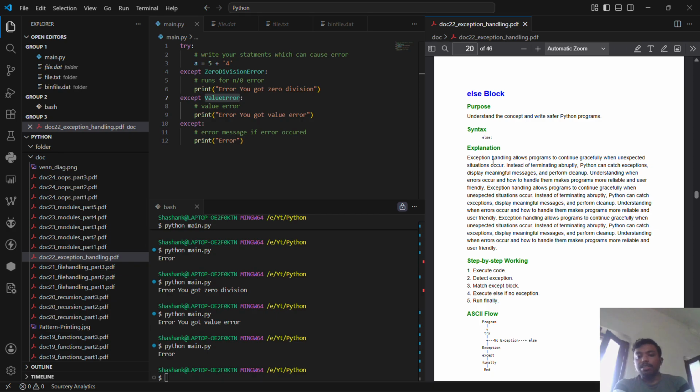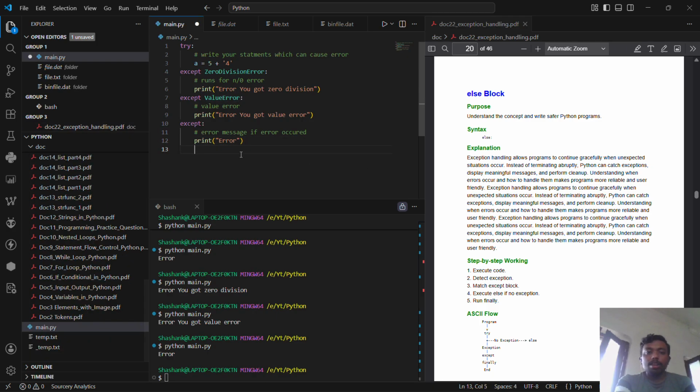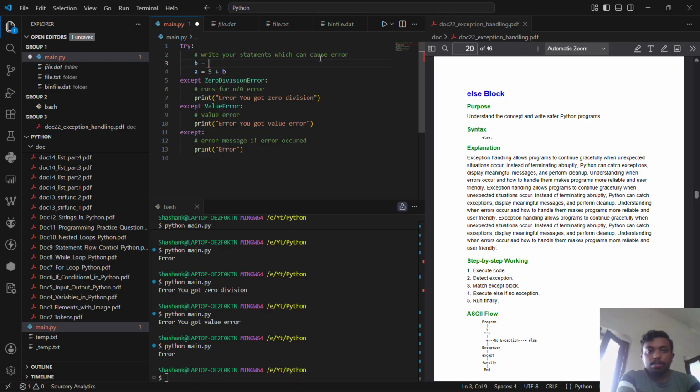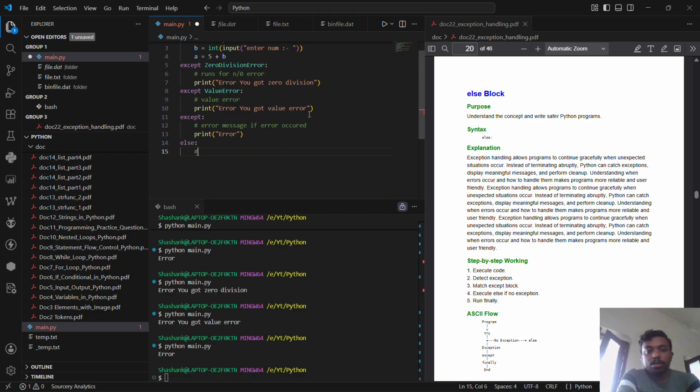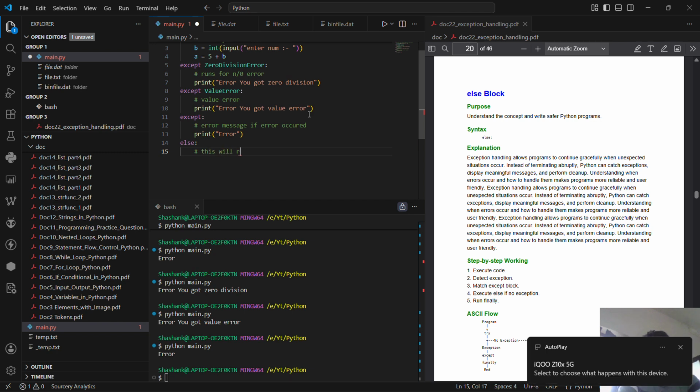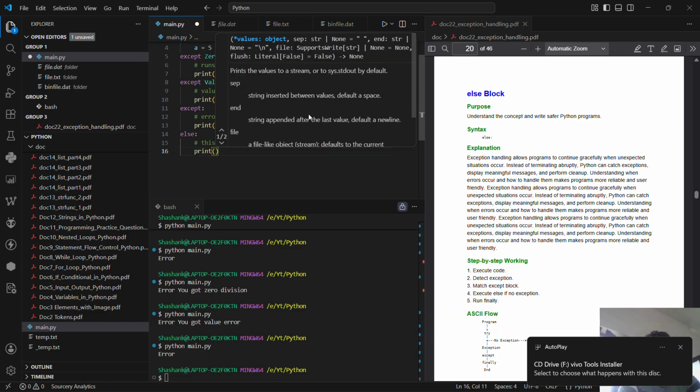Okay, now the next one is else. Let's suppose I don't have any error. Let's say I'm going to take input here as b, so b equals int input, enter now. Although I'm saying now, I'm not going to type now one time; obviously I need to show it. So for that example, the else block will run when there is no error. So in this situation, I'm going to print a.